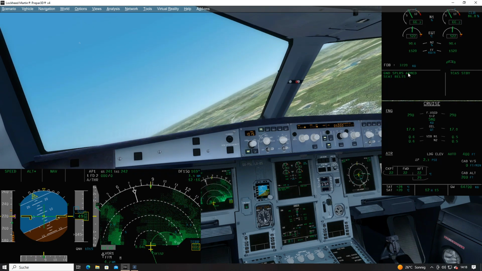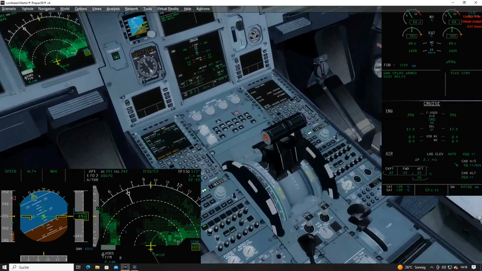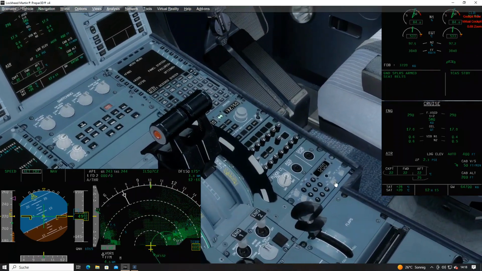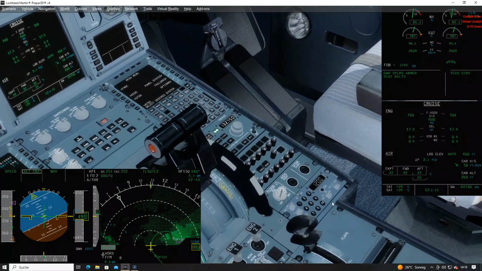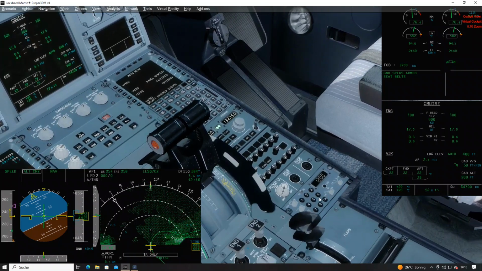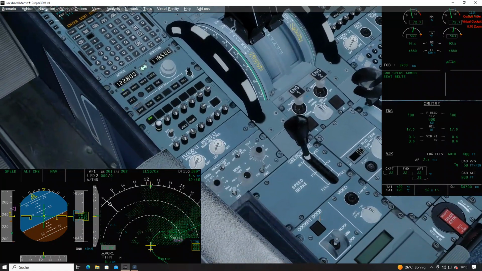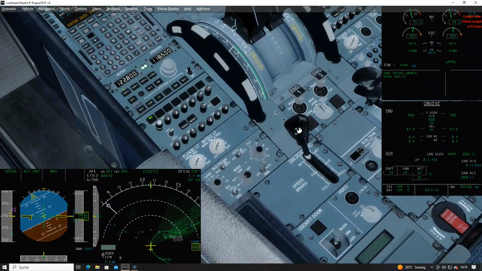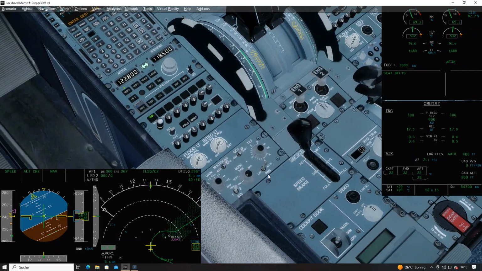And the message here: the ground spoilers armed. TCAS standby. I forgot the TCAS. So let's switch on the TCAS, which is there we go. This auto, and the spoilers are armed. Disarm the spoilers. Now we're cruising at 5,000 feet, very stable altitude.